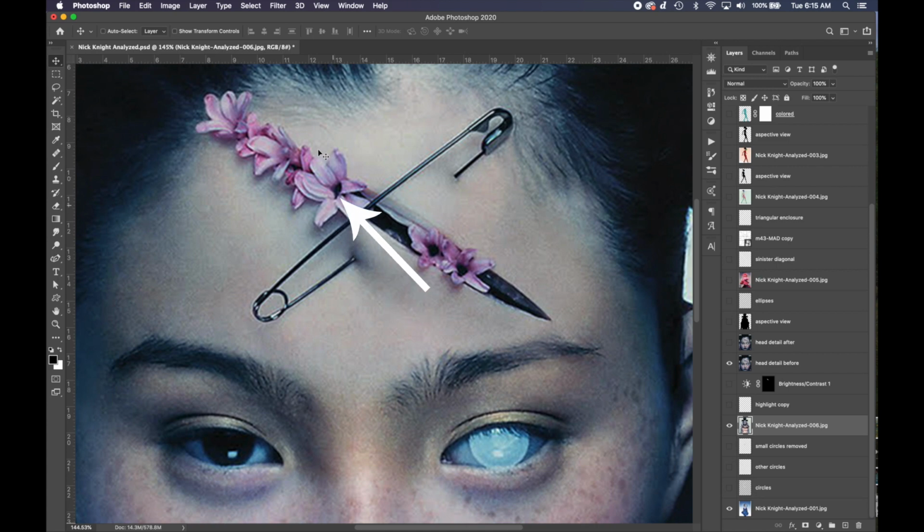And then these flowers, the forehead is lit, but then the flowers are not as bright as the forehead. So it looks like they darken this. If you're looking for a more realistic type of Photoshop job, you've got to pay attention to the highlights and the shadows to make it more realistic. So I added highlights to that pin and brightened up the flowers just a little bit.